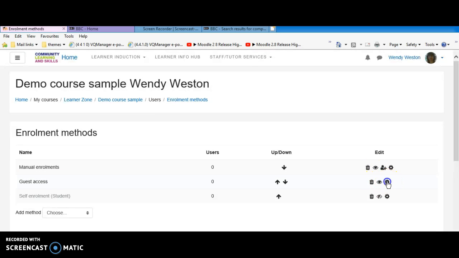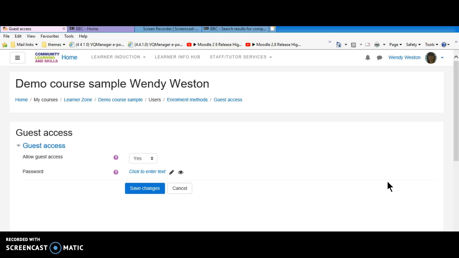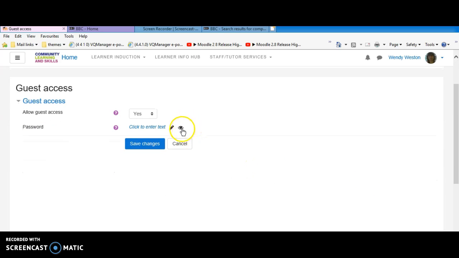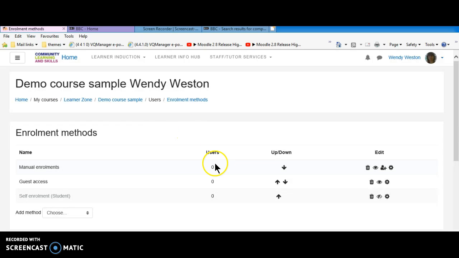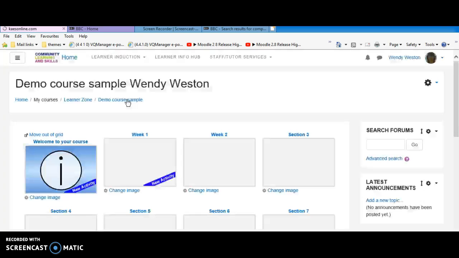If we wanted to set a password so we only let our guests come in, we can click on the cog and we can actually type the password in. I'm going to type in the word test. You can reveal what the password is. I'm going to click save changes. And that's done. To go back to the demo course, click on the demo course sample.